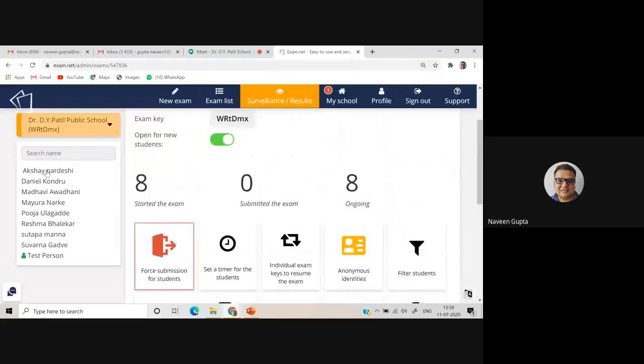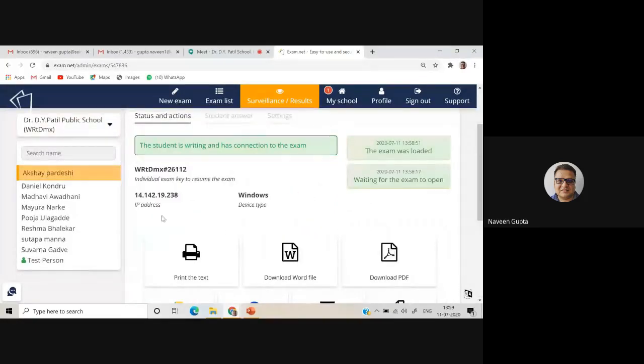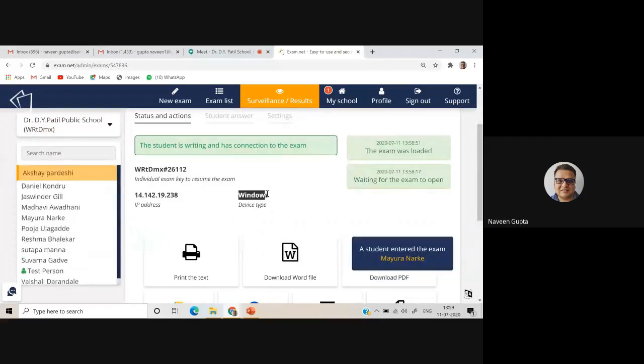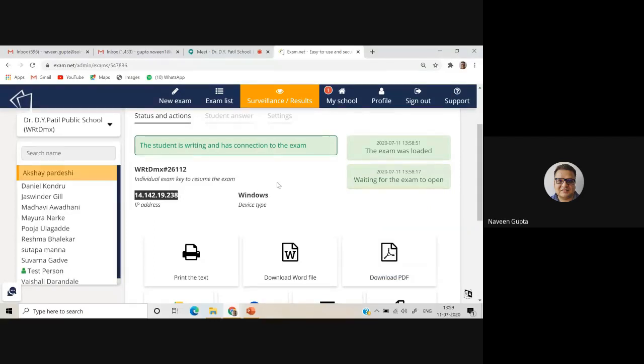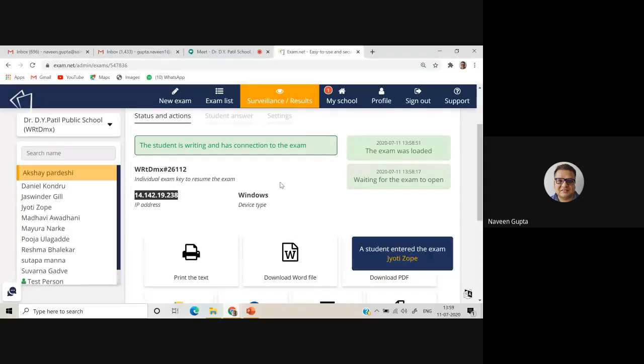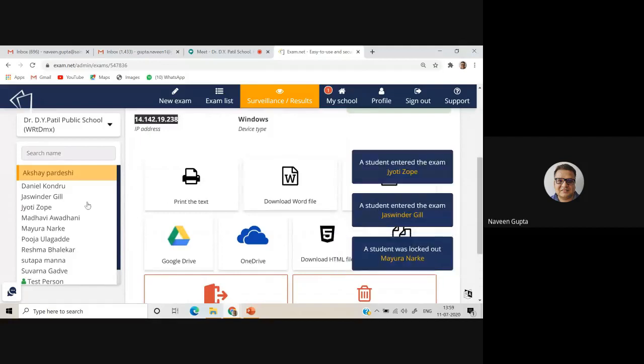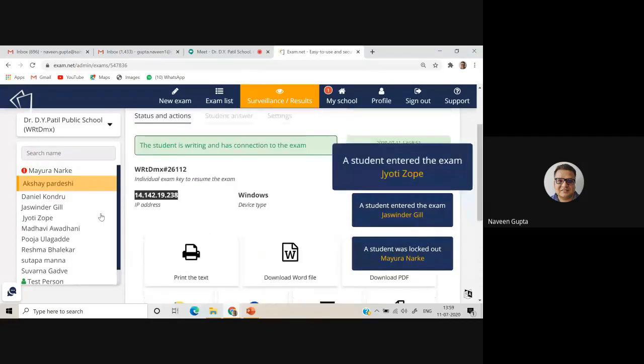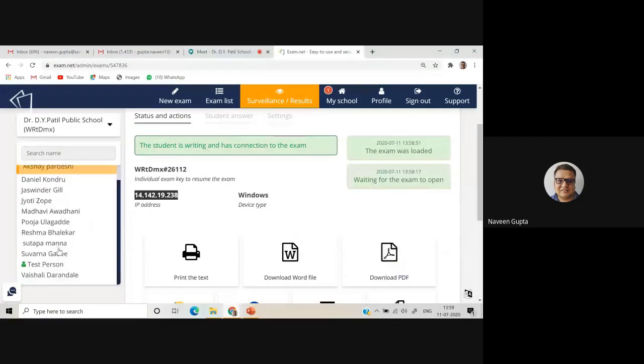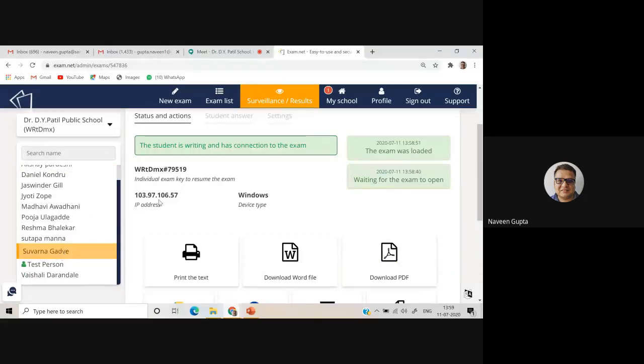If I click on Akshay sir, the device is Windows, and I can see the IP address, whether he is using another IP address. The exam is being loaded. So I can see what you are writing. Let's say I'm opening someone's screen. She is again using a Windows device. This is the IP, and she is waiting for the exam. The exam was loaded.